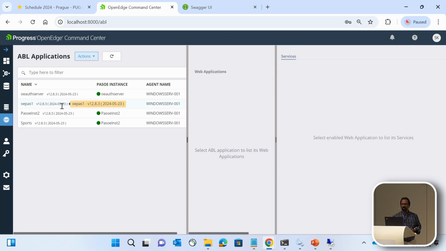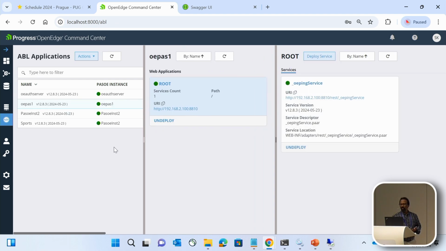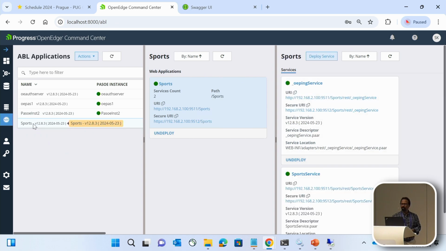Some of the other aspects, let me see. The middle pane shows the web apps, and each web app has services. Web services deployment we haven't supported in the current release. What we support currently is REST services deployment. That's how the default ping service is discovered here. If you go to this PASOE inst2 instance, you have root and this one. Let me go back. Let me see the sports application you have.